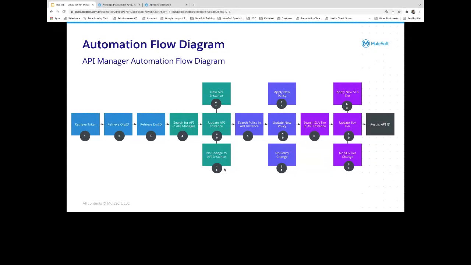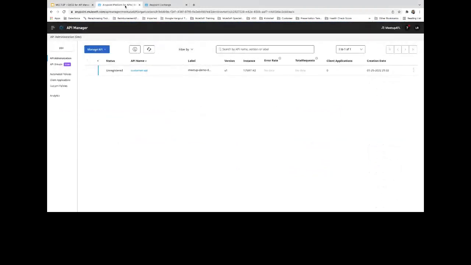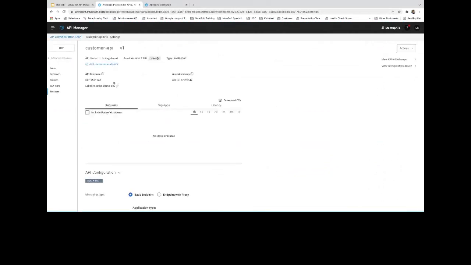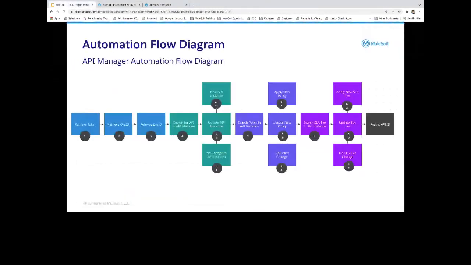What I usually use is the API instance label. So you want to make sure that this label is unique. So if I do a search on the label, and you'll see when I talk about this during the demo, if it can't find that, then it'll create a new API instance. If it does, and no update is needed, no change. If update is flagged to true or yes, then this goes through. And then it's the same for the policies and the SLA.